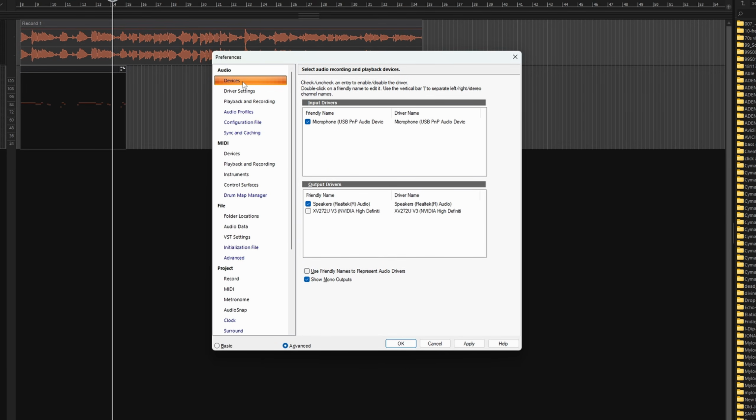Under audio and devices, make sure your output drivers are selected properly. This is my input microphone that I'm using and this is my output speakers. Once you select that, hit apply and then click OK.